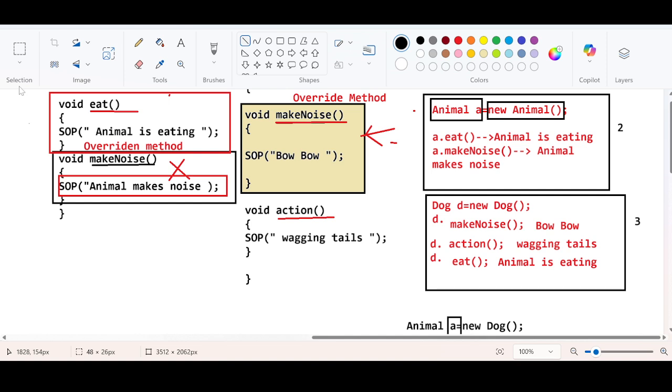But now the magic happens when you say a dot make noise. Now the make noise method is there inside the parent animal class, right? And this method is overridden already. This method is overridden by whom? By the child class make noise method.